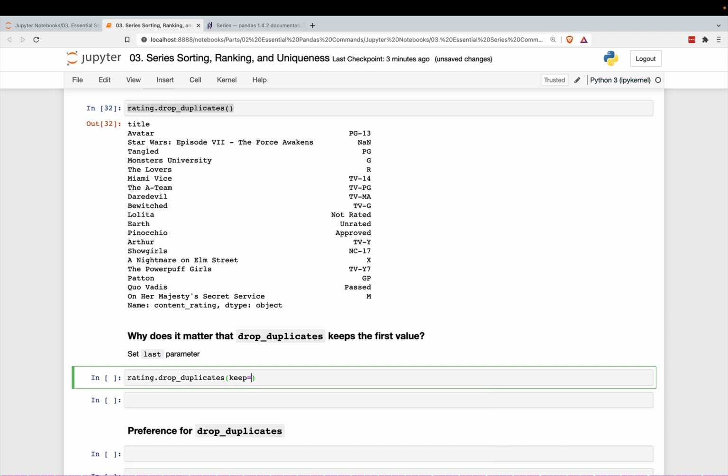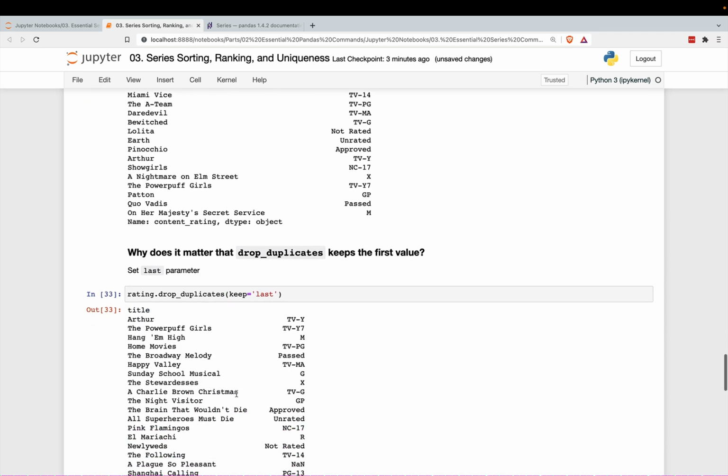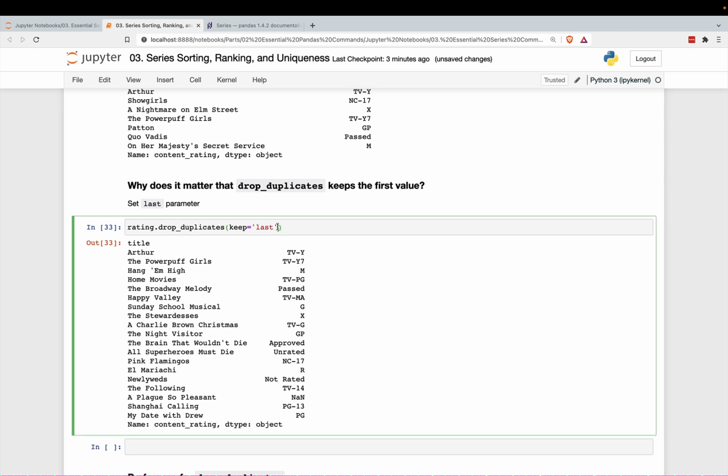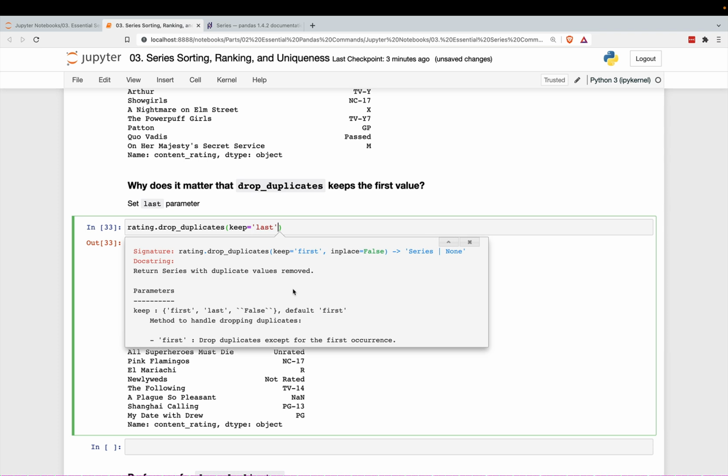So we'll say keep equals last. So this is the last appearance. So the last movie that has this TV-Y rating is Arthur. The last PG movie is My Date with Drew. So these all appear probably towards the end of the data set. So you can change this. By default, this is first. So pretty cool.